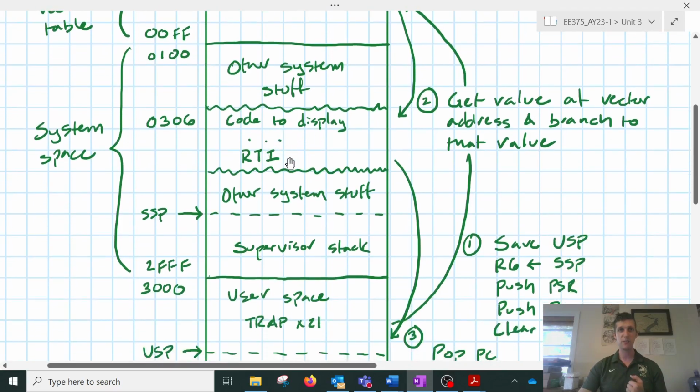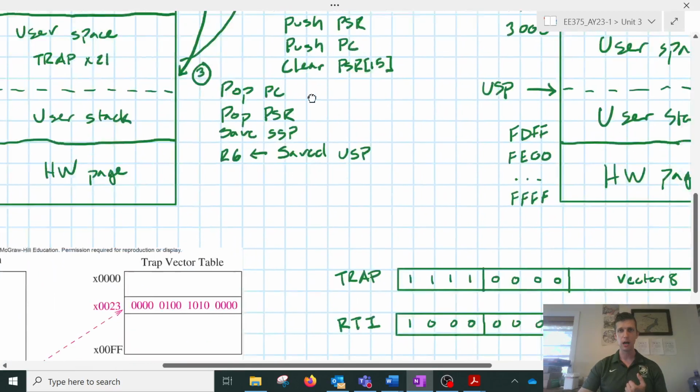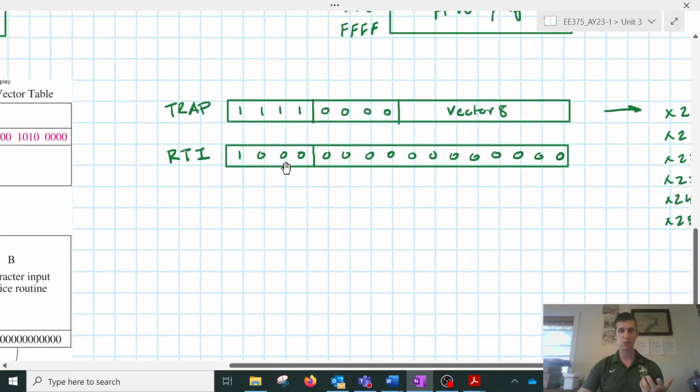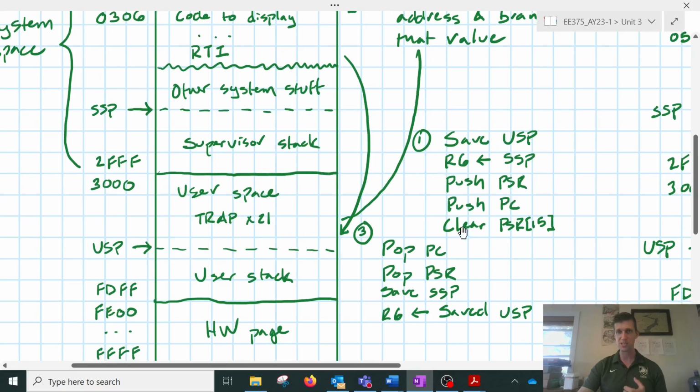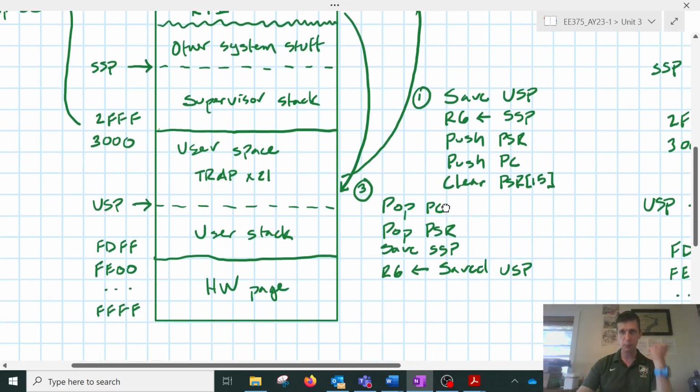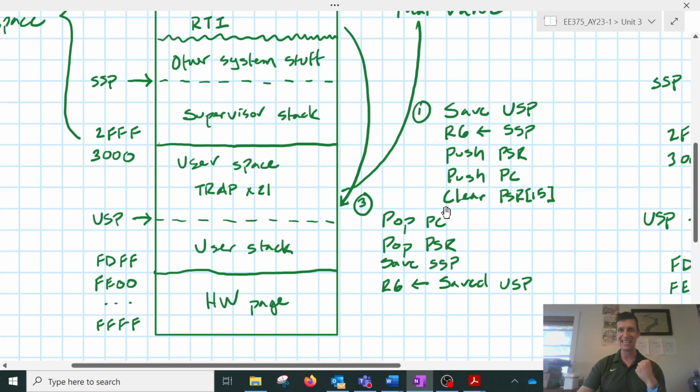When that code is finished, instead of using the return instruction, it uses this instruction called RTI, which is a very simple instruction. The opcode is just 1000, and we don't use any of the other fields. RTI is a very important instruction, though, because it basically performs this first step of moving from user space to system space, but in reverse. So when the processor sees RTI, what it's going to do is pop the program counter off of the supervisor stack and into the actual program counter. Then it's going to pop the next value off the stack into the processor status register.